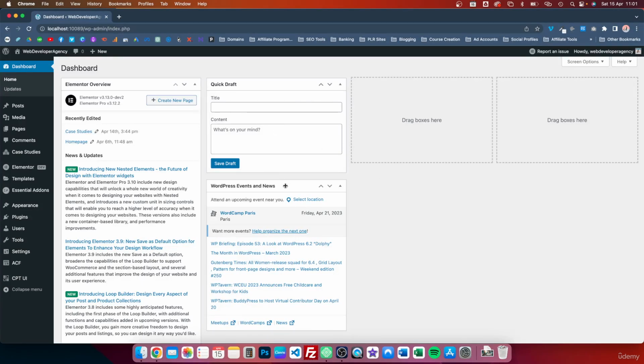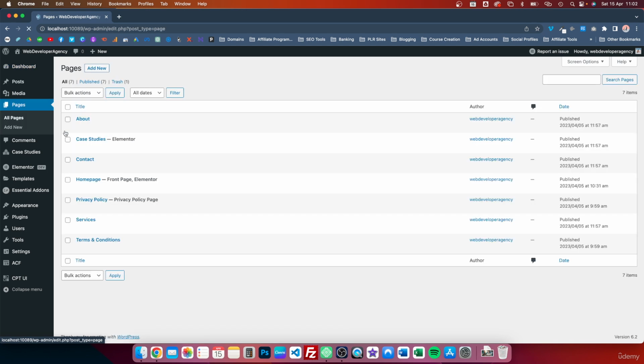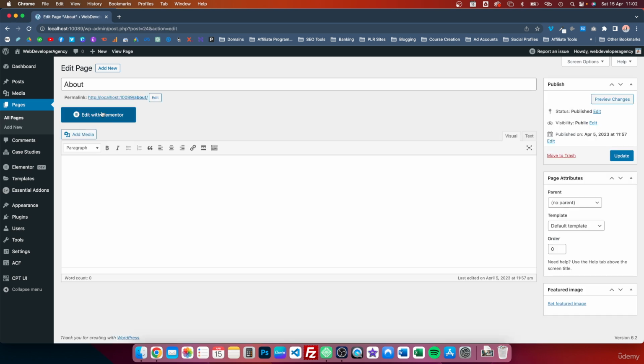So let's now actually start working on building and designing our About page. Now that all of our templates are done and all of the dynamic content, we can start building some of the static pages and start working with some of the clever design elements that we have available to us through Elementor and Essential add-ons. So let's come along to our pages, and then under About, let's select Edit and then Edit with Elementor.